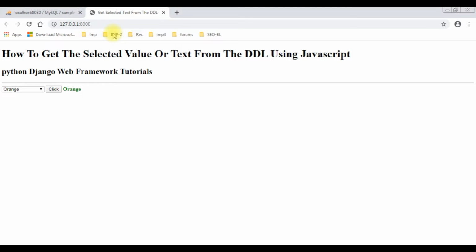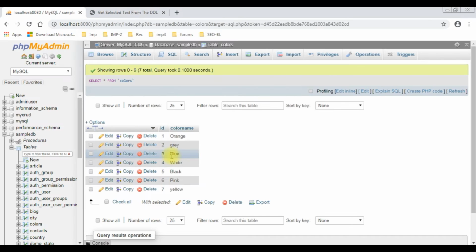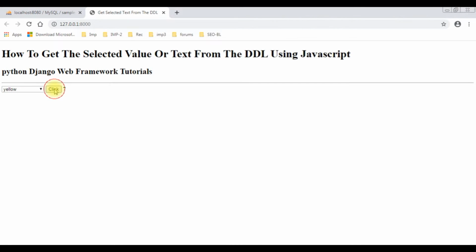I'm reloading the browser. Now I'm selecting blue. Click. So here we got the ID of the blue is 3. Let's select the yellow, which is 7. Yellow 7. If I select orange, it is 1. That's it.